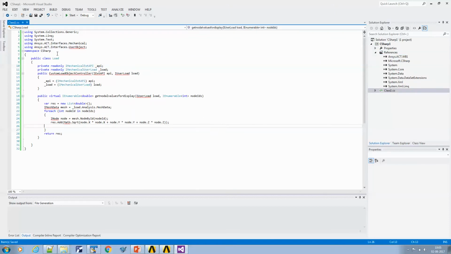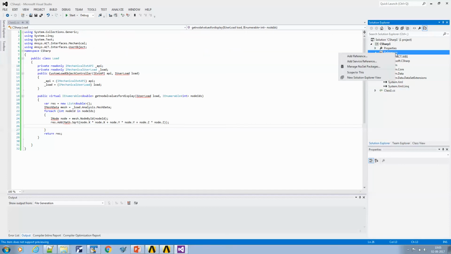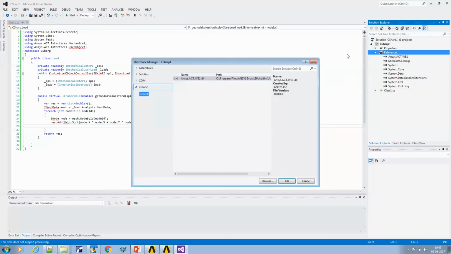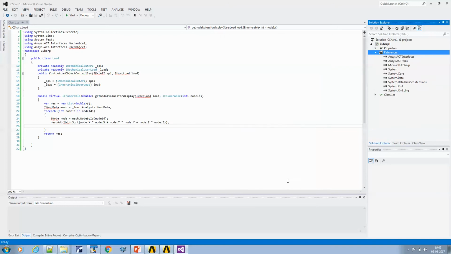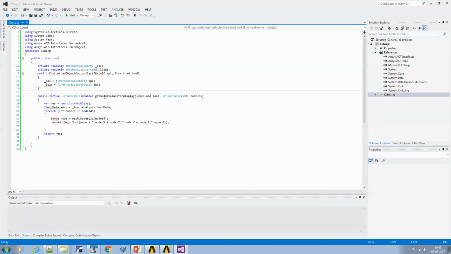Now save this project. As you see, as we started adding the libraries, these lines start to disappear. So we need one more for the user object. Let's try to add one more library. Browse, which is going to be interfaces. Okay.